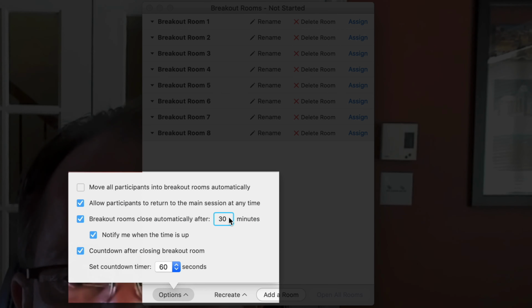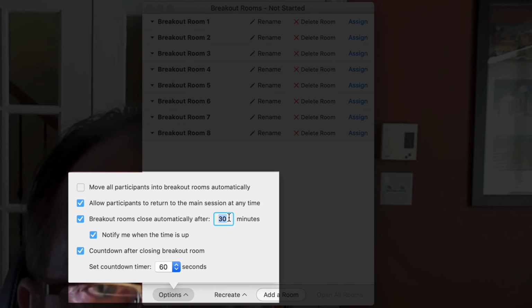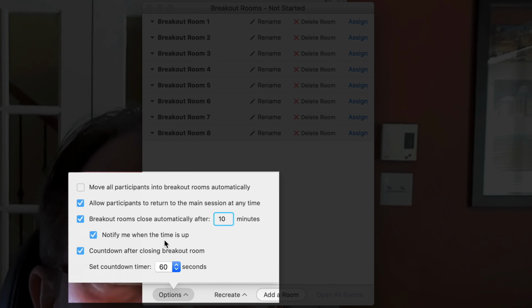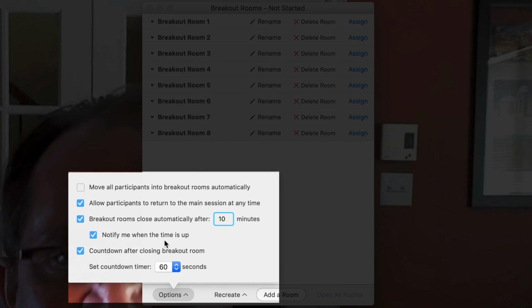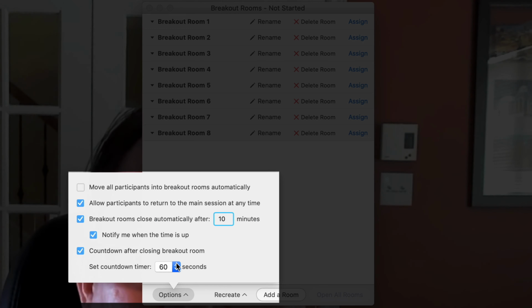So if I wanted to give the students a 10-minute project to work on independently in their groups, I can set that for 10 minutes. It'll notify me when the time's up. The breakout rooms will automatically close, and the students will come back into your main session. Within their breakout room, I can choose how many seconds I want to give them as a countdown, as a warning that the room is going to be closing and they're going to be brought back to the room.